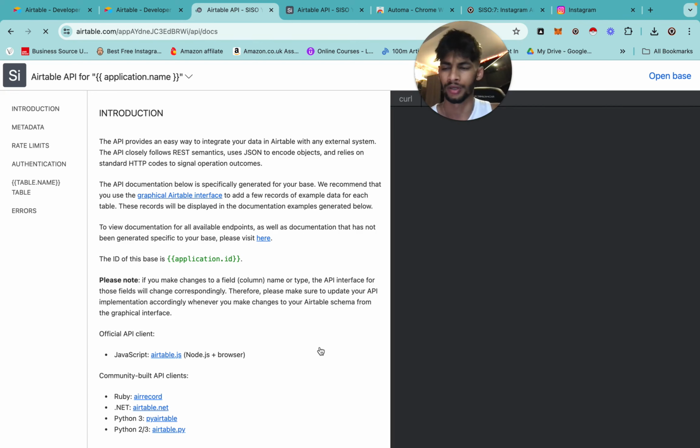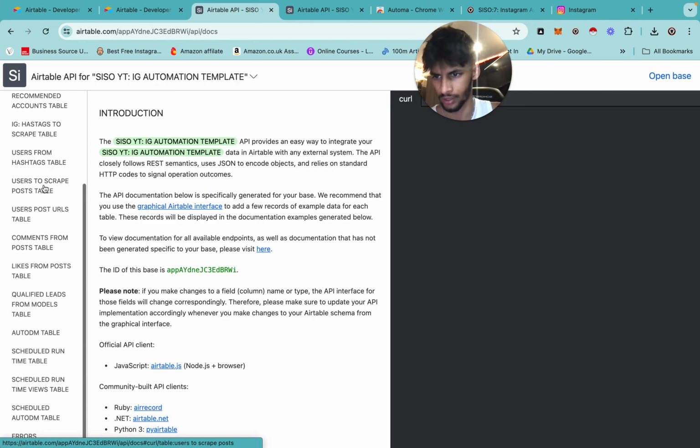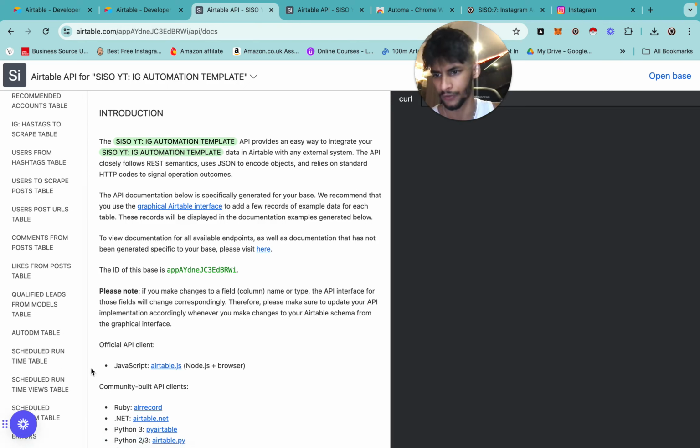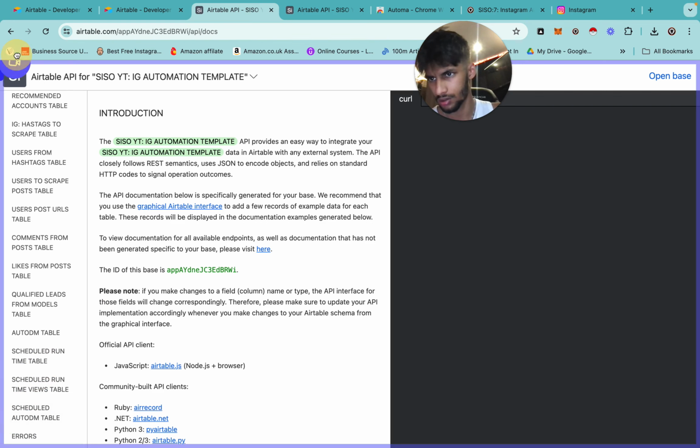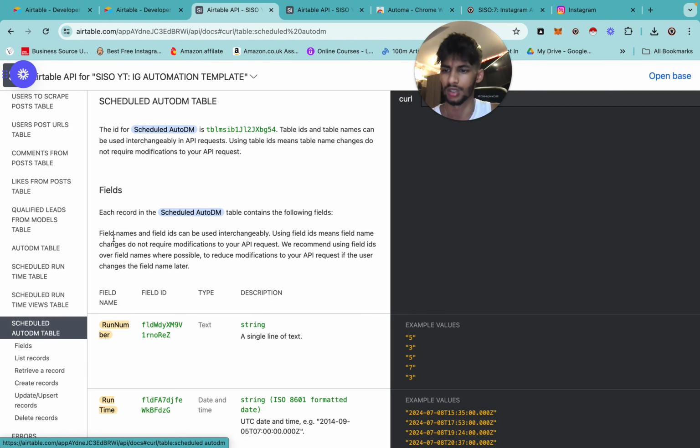Okay, so we want to click on the document. So now we're on the API document for this, and we want to find the columns which are relevant to this automation. The first one we need is, move this Loom out of the way. Here, scheduled auto DM table. So first we want this one.